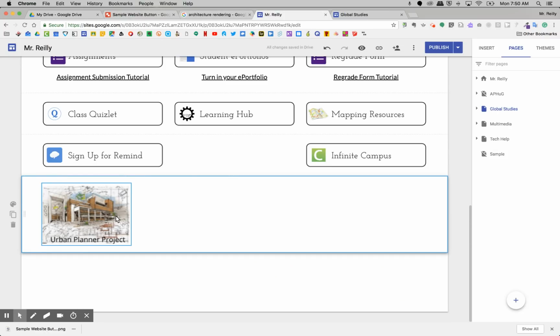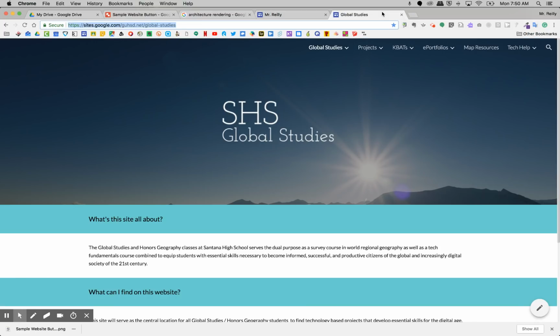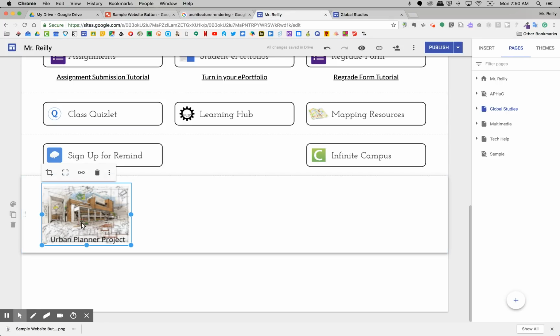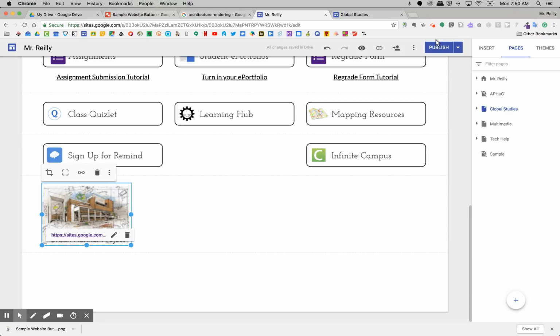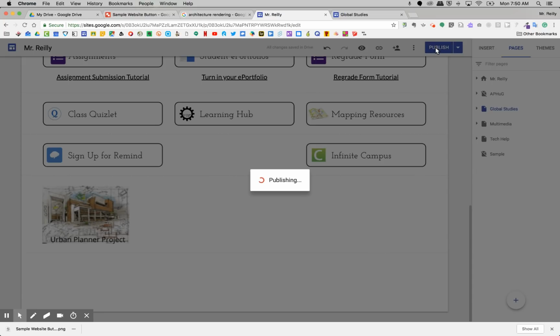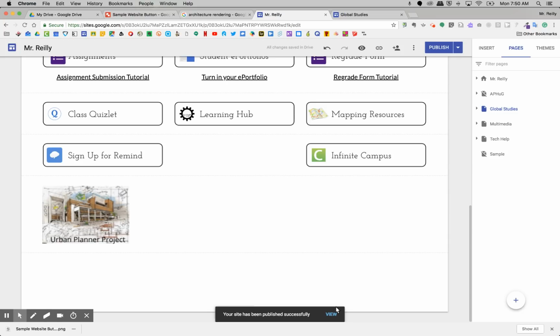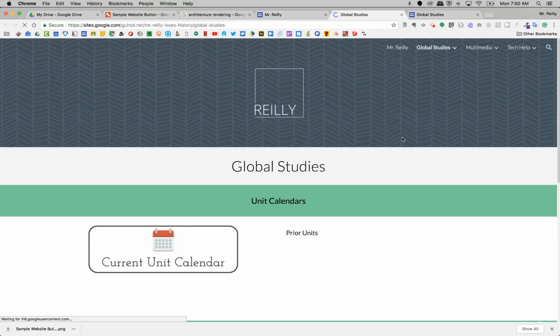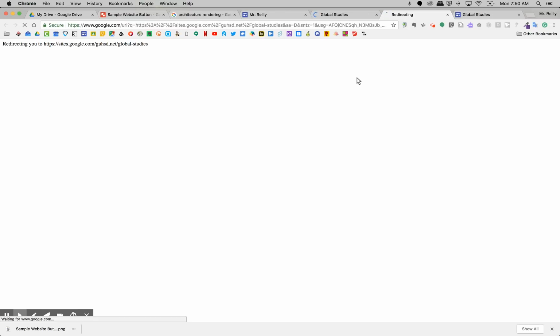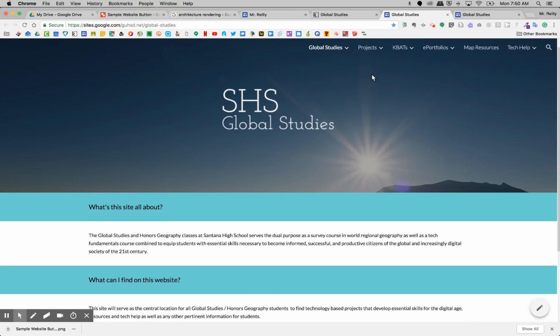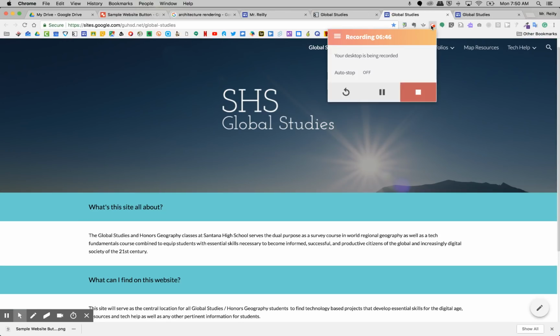You've now created a button as opposed to a hyperlink. Let's copy, link, paste, apply. And once I hit publish, you can see here I've created that button, which takes me to the external website. Okay, easy enough. Go ahead, go make your portfolio look good.